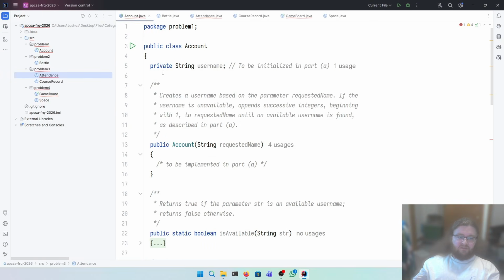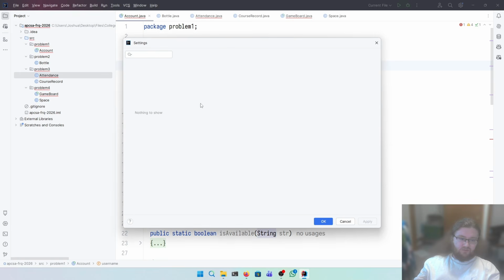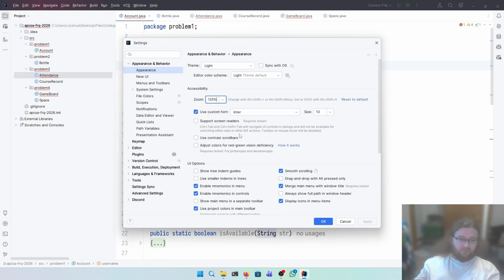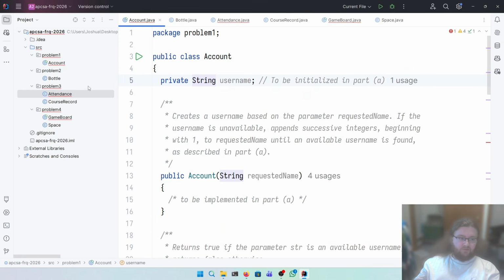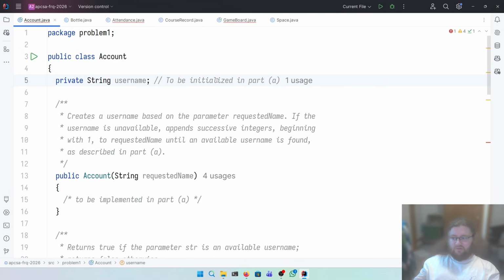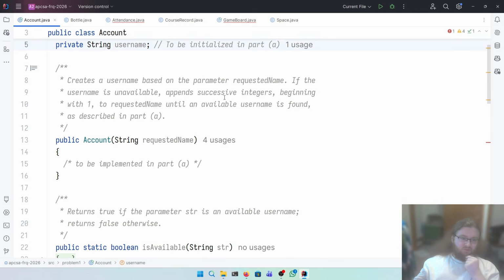And the way I've done this is I just have an IntelliJ project. And let me make this slightly bigger just so everyone can see it. Very good. So this is just an IntelliJ project. It's not quite the environment that you have set up for you in the FRQs, but that's okay. So yeah, let's write the constructor.